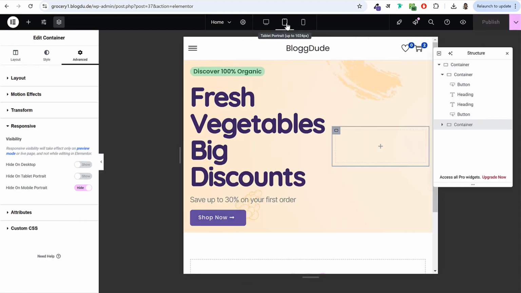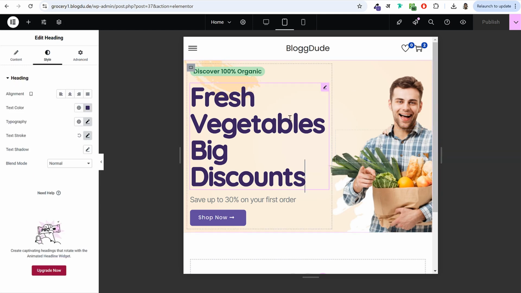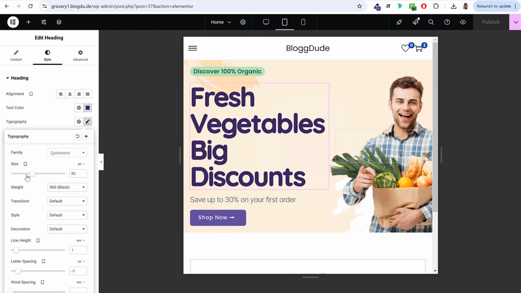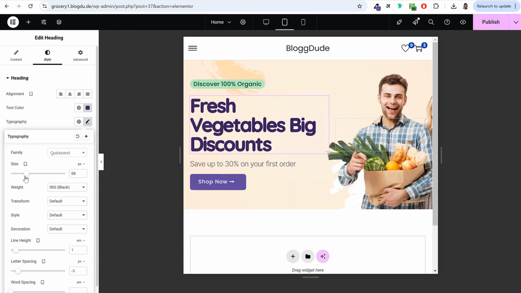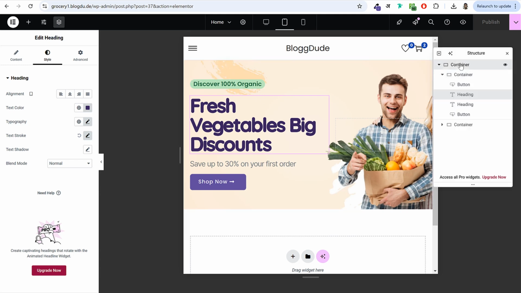Now if you click on tablet, this is how it is looking on tablet. Let's fix this thing as well. Here also first we'll fix this text. We'll change the text size. Okay, again maybe 3 lines. Rest everything I think is looking good for tablet. You can publish it.